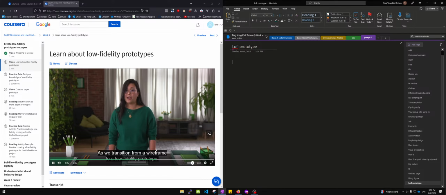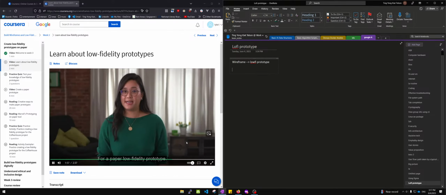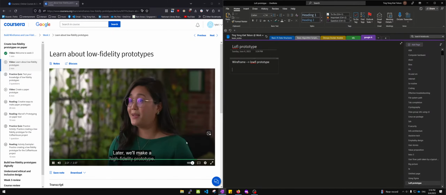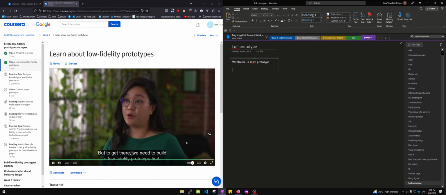As we transition from a wireframe to a low-fidelity prototype, the biggest difference is the interactivity, or the ability to click from one screen to another. A low-fidelity prototype can be on paper or digital. For a paper low-fidelity prototype, interactivity might be a human acting as a computer and manually changing the design in real time. For a digital low-fidelity prototype, interactivity might be connected wireframes, where you can click on a certain part of the wireframe, like a submit button, and be taken to the next wireframe. Later, we'll make a high-fidelity prototype, but to get there, we need to build a low-fidelity prototype first.